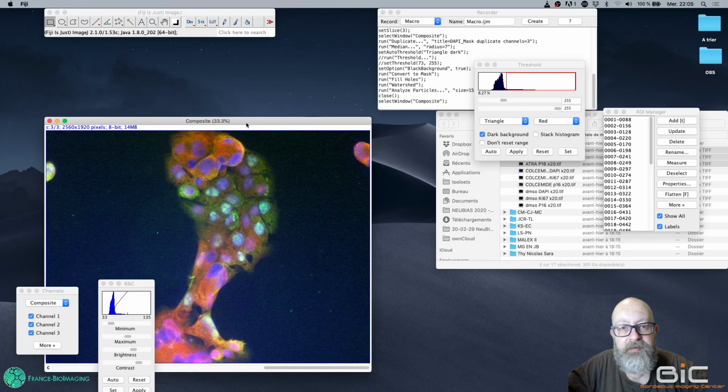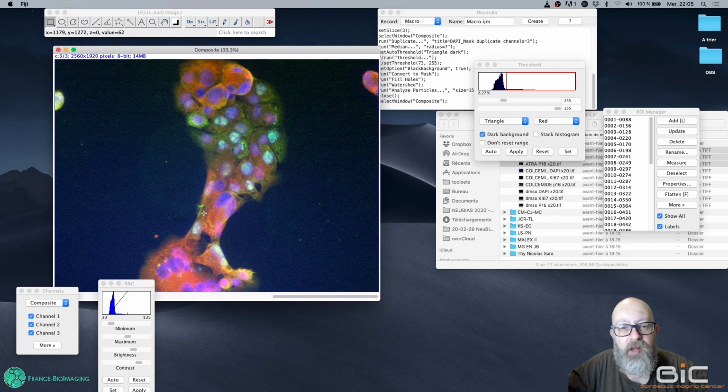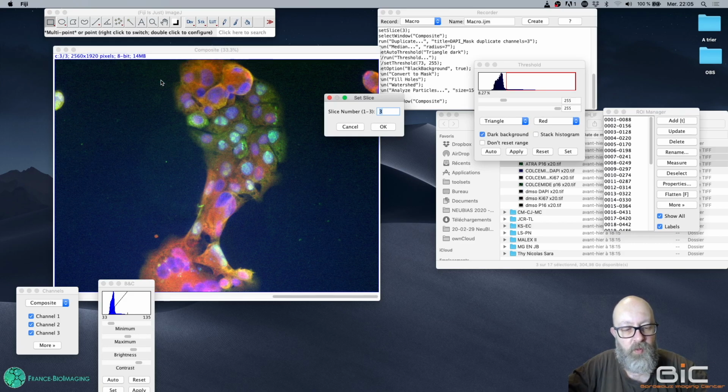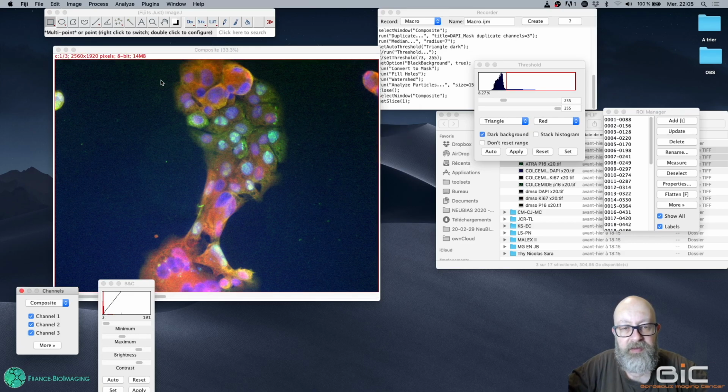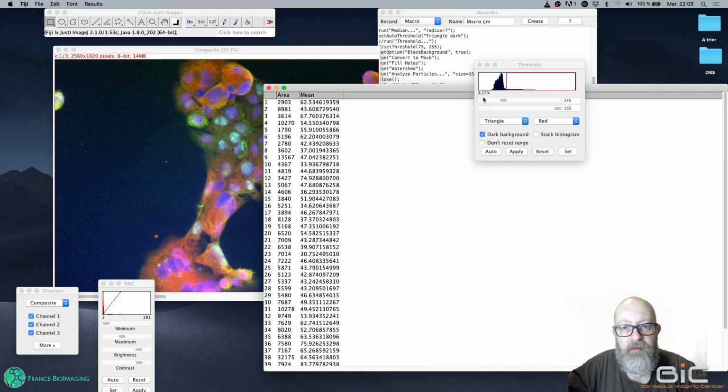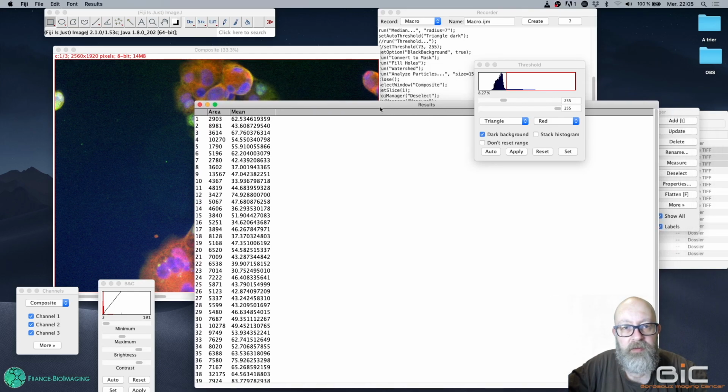I can activate the composite image. I will have to jump to the first slice to do that, and to get it recorded here, I've got to reuse the trick that I've shown earlier. So Image, Stacks, Set Slice 1. This is channel 1 that is active. I've got the ROI manager with all the regions of interest. I can deselect to make sure that I don't have any selection before measuring. And now I've got all the measurements for channel 1.